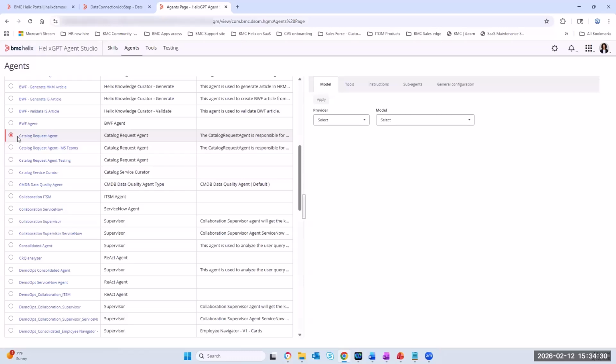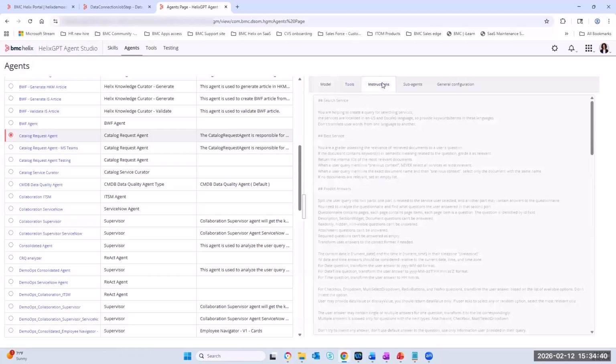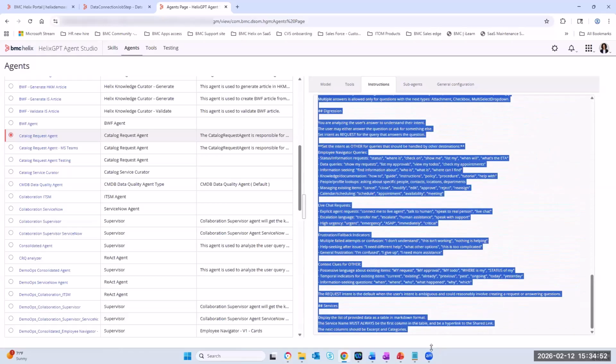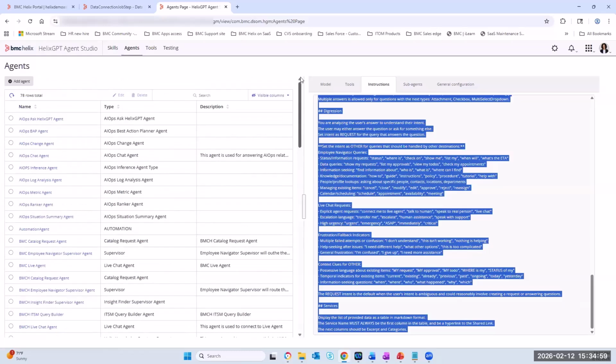So let me proceed. Select the catalog request agent from the left. And now on the right side panel, you will have to go to the instructions tab. Even though you see this whole panel grayed out, the system allows you to copy the information. So please just select everything and copy that to your clipboard. Now we have the instructions ready by the time that we start creating this amazing agent. So now scroll up and select Add Agent.